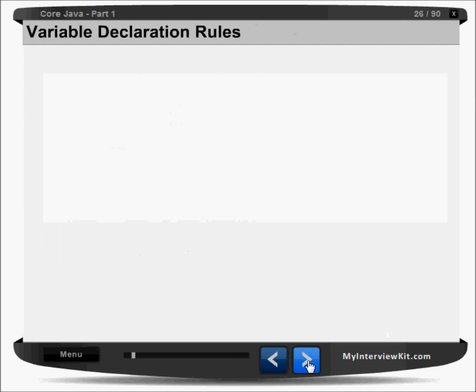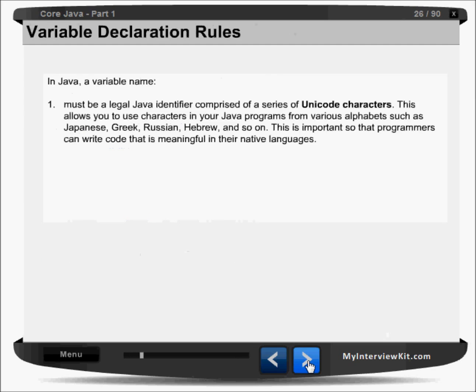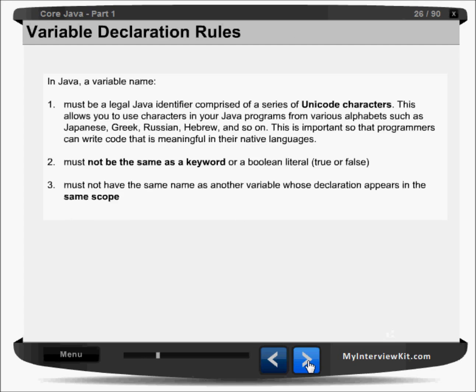Now, variable declaration rules. It must follow the naming convention of Java. It must start with some character. It should not start with numbers, and it should not be a Java keyword, all these things.